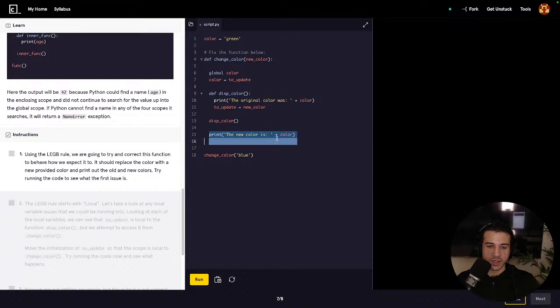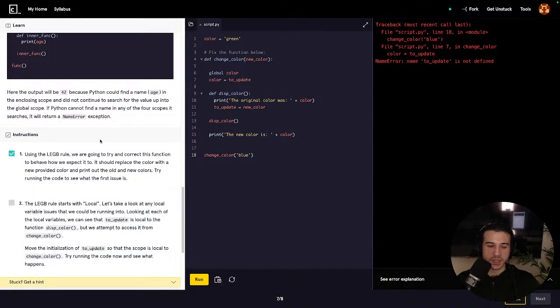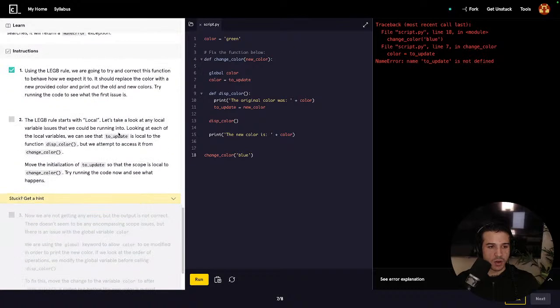Print the new color is color, change color blue. So name to update is not defined. The LEGB rule starts with local. Let's take a look at any local variable issues that we could be running into. Looking at each of the local variables, we can see that to update is local to the function display color, but we attempt to access it from change color. Move the initialization of to update so that the scope is local to change color. Try running the code now and see what happens.